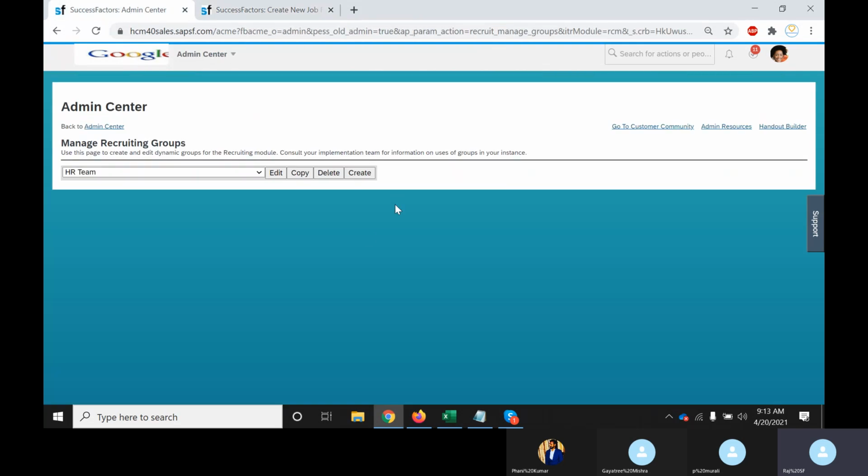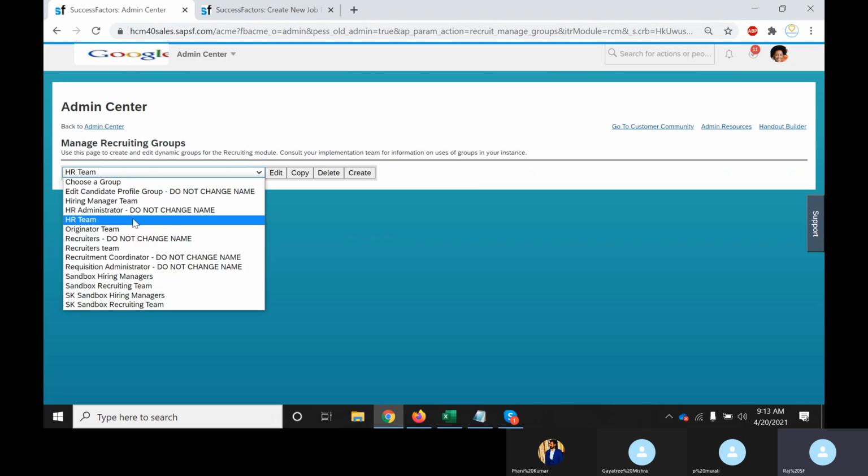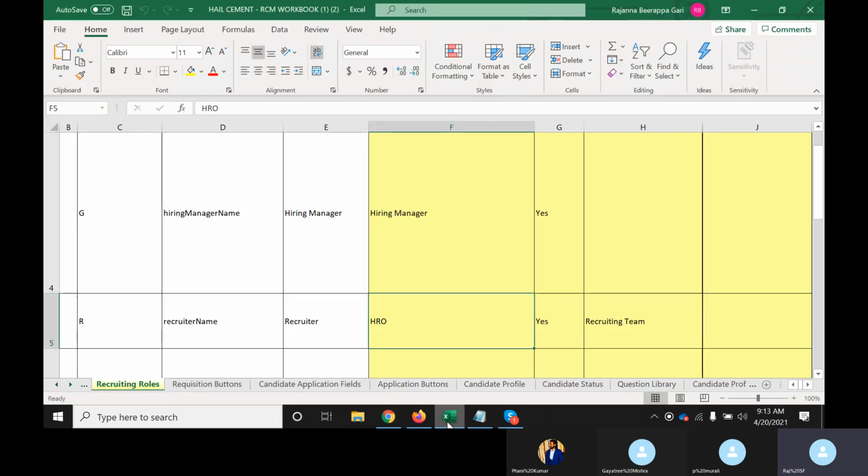But mainly, initially we will create groups and we will add all the users who are part of each group, recruiters, hiring managers. Most of the time we will create some 6 to 7 groups only. But first we have to collect this information from your client and then we have to create.